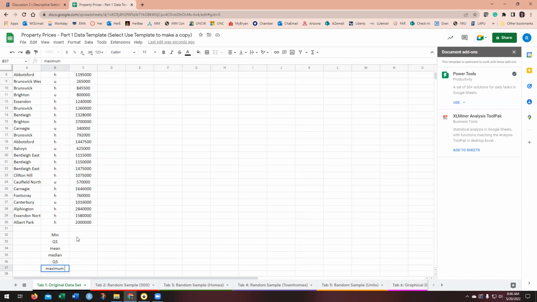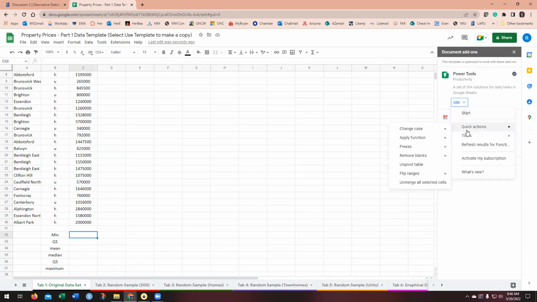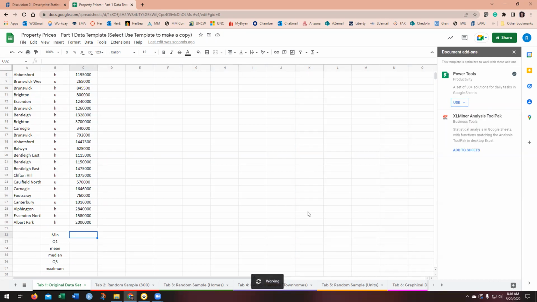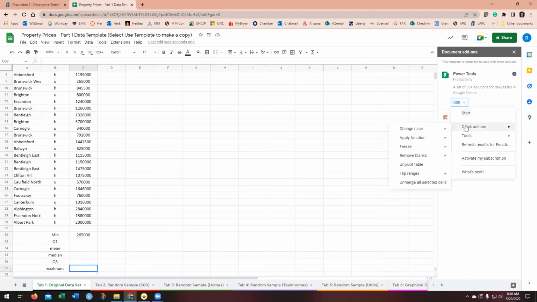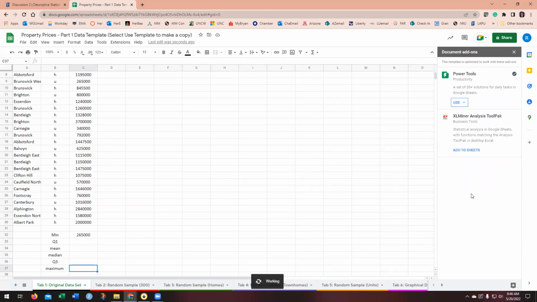So our minimum is just the minimum home value. And so we can find that really easy by going to quick actions under our power tools and apply function and minimum. And it will find it for us. Sometimes it's a little slow. If your computer may be faster than mine, you may notice that it goes a little faster. While I'm here, I'm going to do the maximum too. This is the maximum home price. Good to see the huge range there.